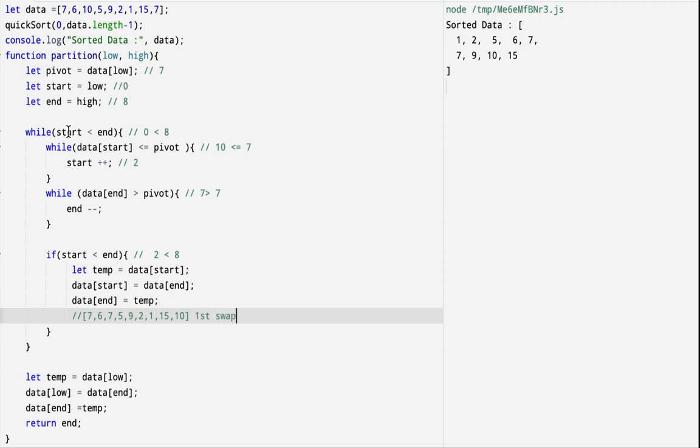Okay, now again our control will go to this loop and it will check. Start is 2. Okay, 2 is less than 8, yes. Okay, data of 2 means 7.